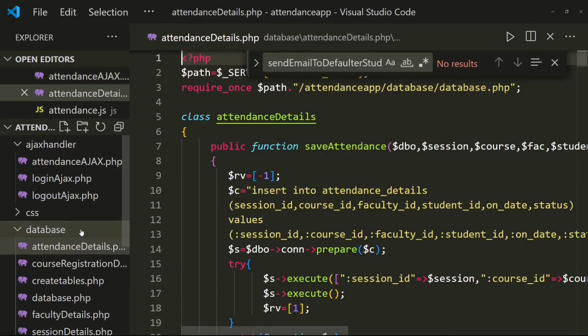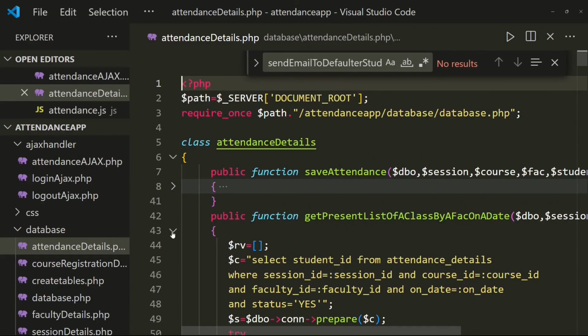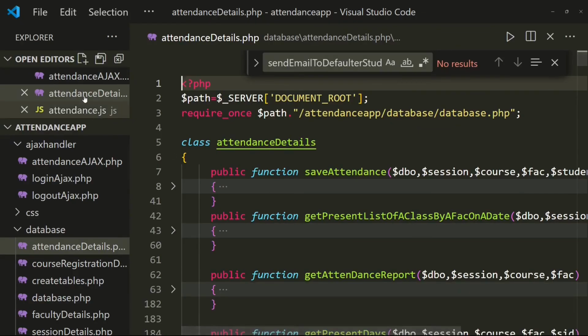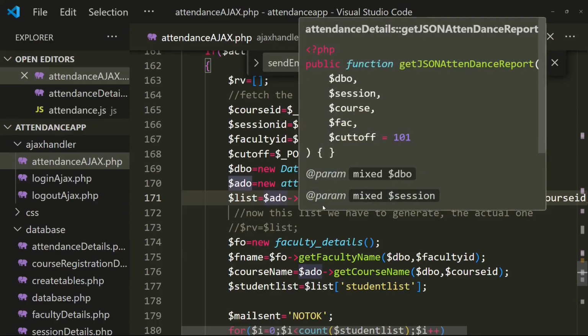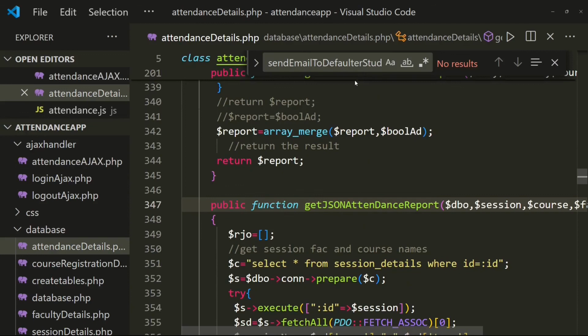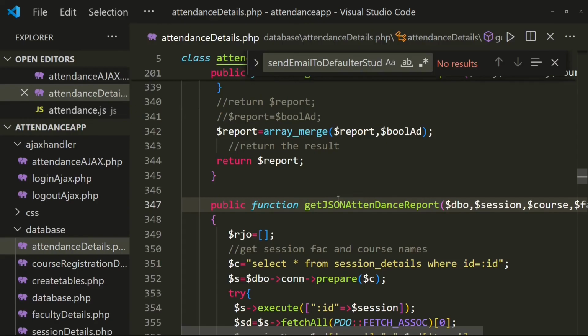If you open it, you will see inside this class all these functions are there, like save the attendance, get the present list of a class, and so on. But anyhow, let's see what happens. ado.getJSONAttendanceReport. If you want to directly jump into that function, you just right click on that function and click on go to definition. Immediately it will take you to that function, even if it is in a different file. So getJSONAttendanceReport.